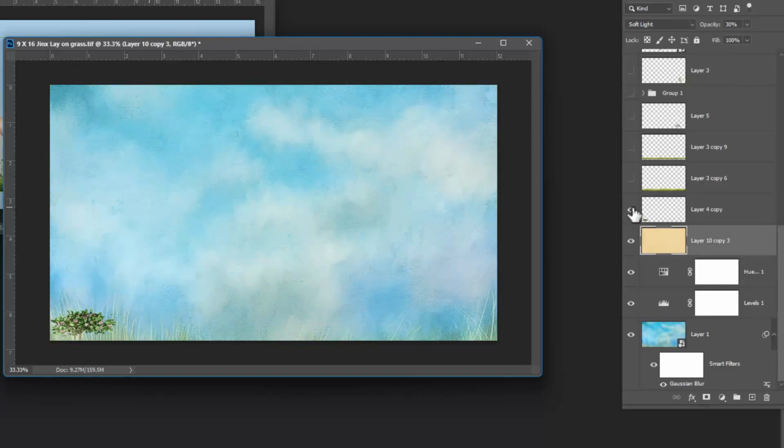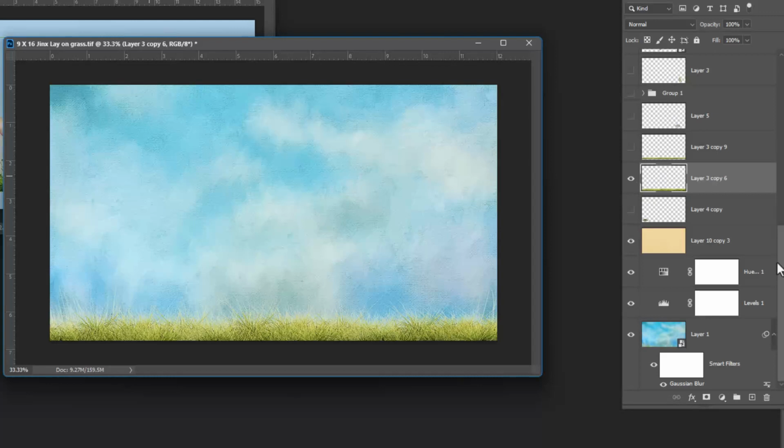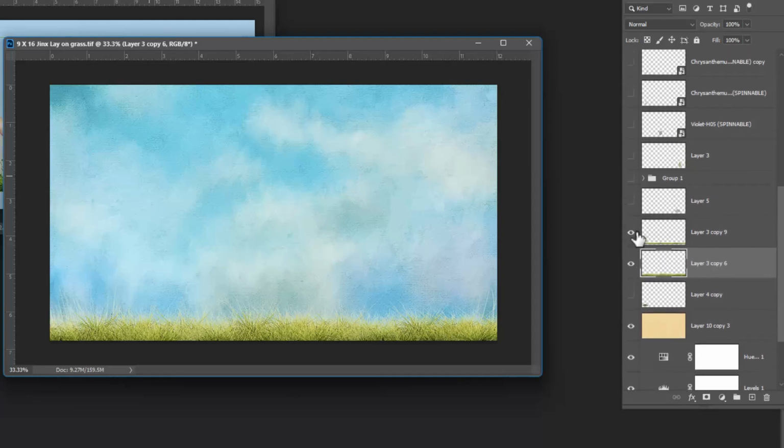And then coming over here, before I put in the different plants and stuff, let me show you the grass. So there was the grass I put in the front there for the background. Added another duplication of that.